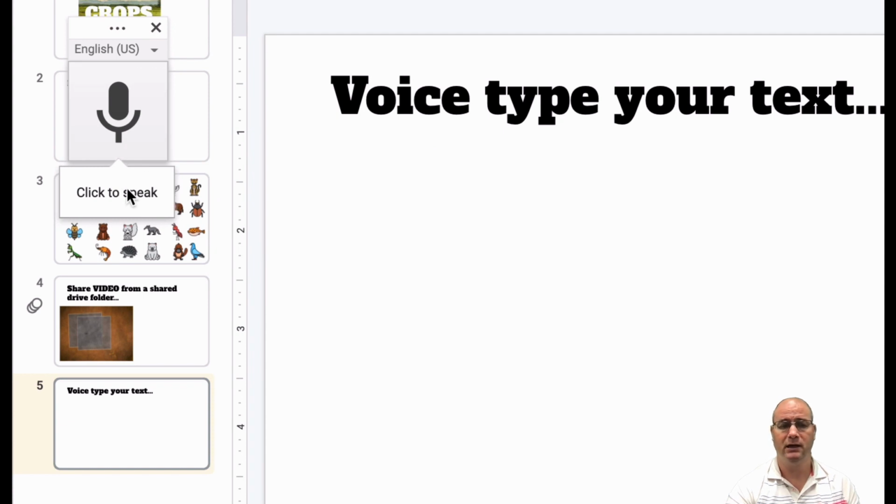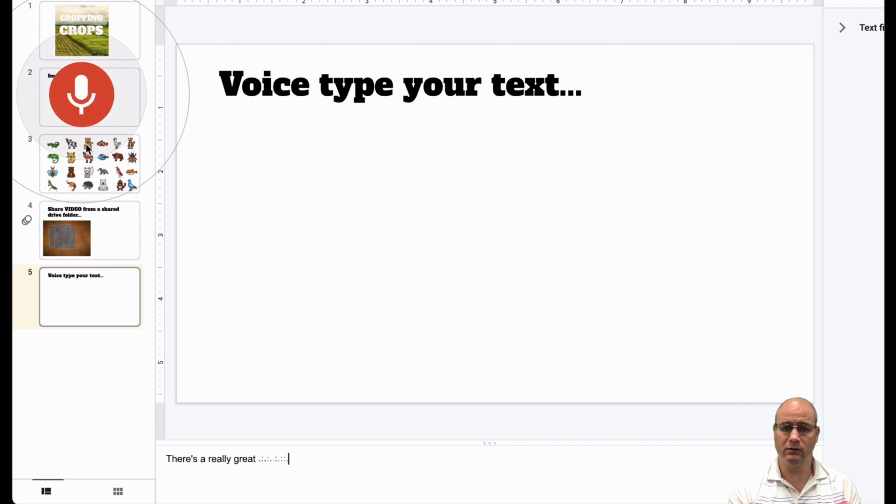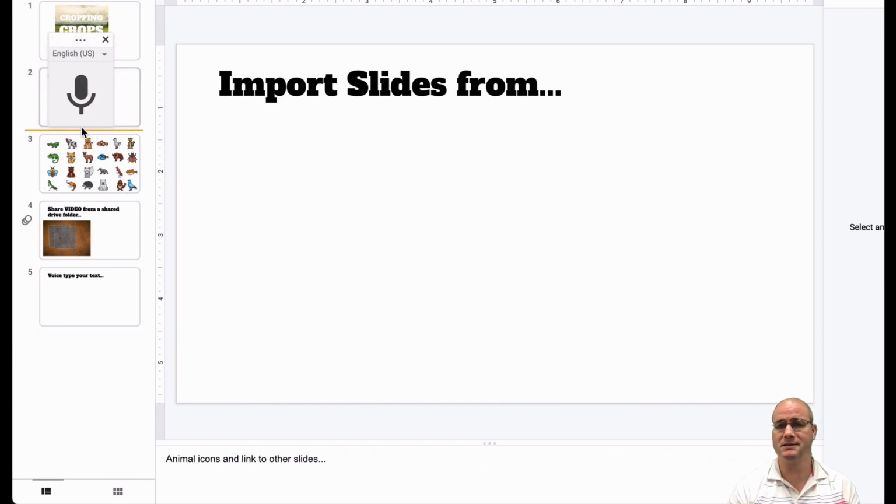I just click to speak, and I'm just going to say, here we go. There's a really great feature in Google Slides that allows you to voice dictate your notes in the speaker notes section of Google Slides. Now I click on it and stop.